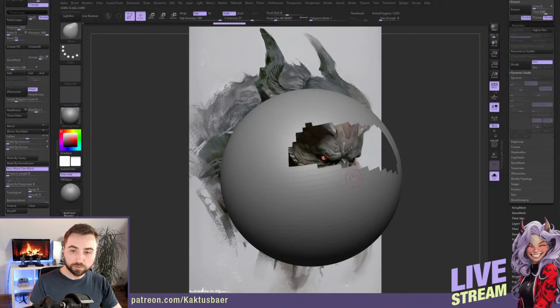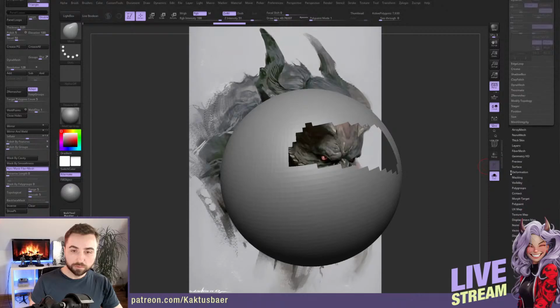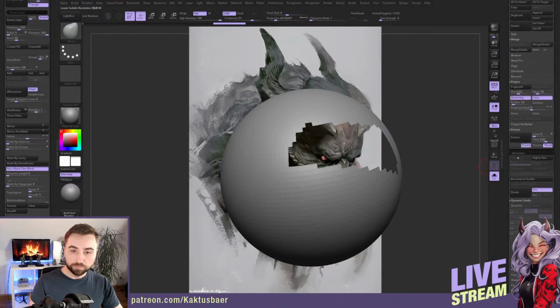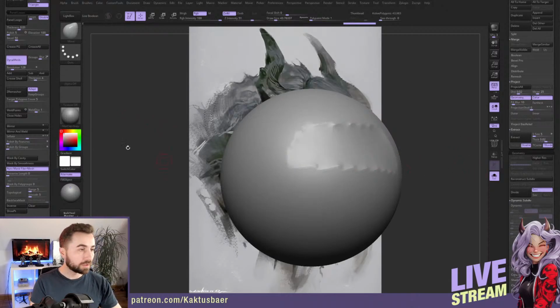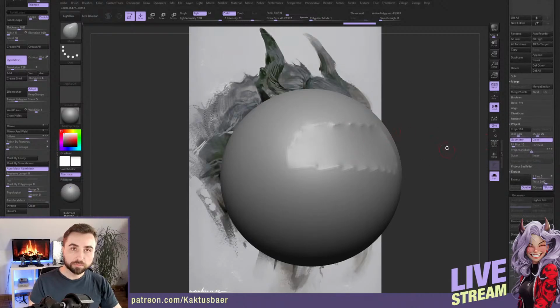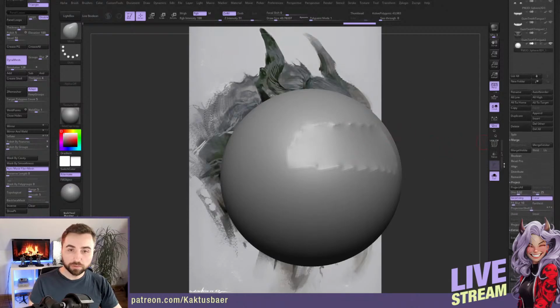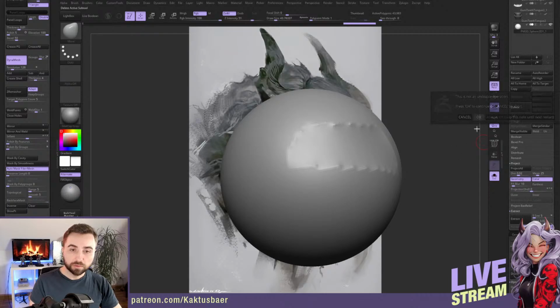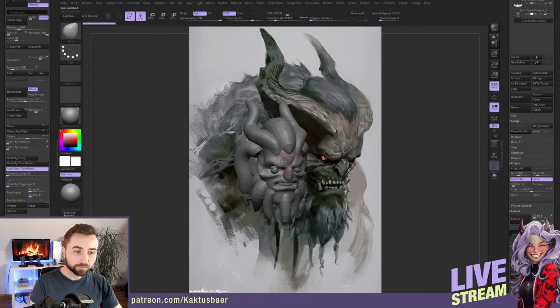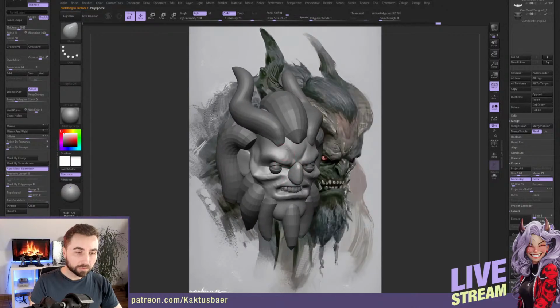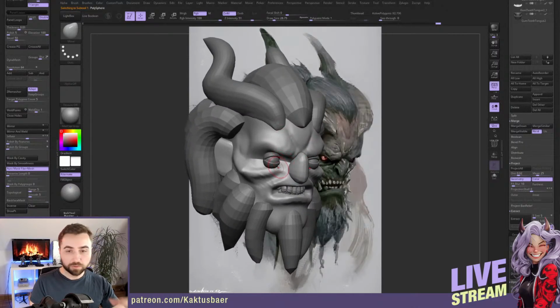When your subdivision level is at 4, then you need to delete the Dynamesh level and then the subdivision level and then Dynamesh. Maybe you need to reproject your details on the new model. Okay, so when you lost them, create a copy and reproject the details.